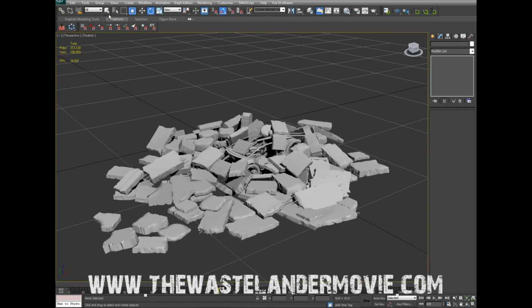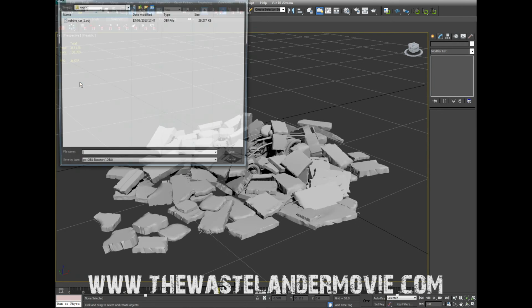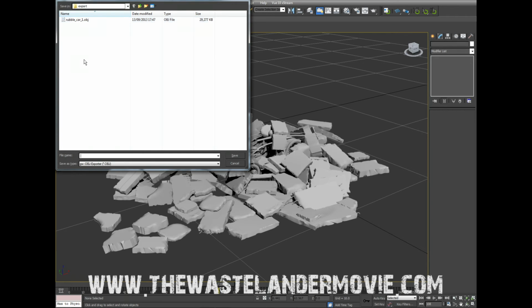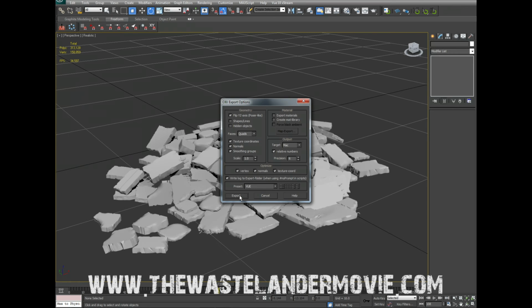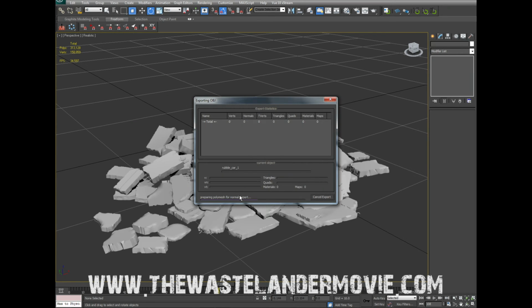So now that I've done that, I'm going to go back to export, and I'm going to export it to the same place, but I'm just going to call it Rubble Car 1 Whole. And then again, keeping the same view settings, just let it run through all of the pieces, and it's done.